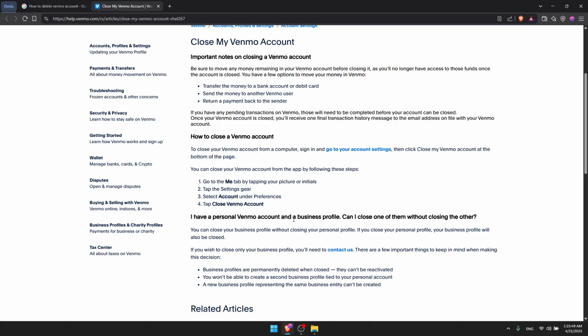If you have a personal Venmo account and a business profile, you can close one of them without closing the other. You can close your business profile without closing your personal profile if you want to. And yeah, that should be good to go. Of course, if you wish to close that, you'll need to contact them. I mean, the business profile.